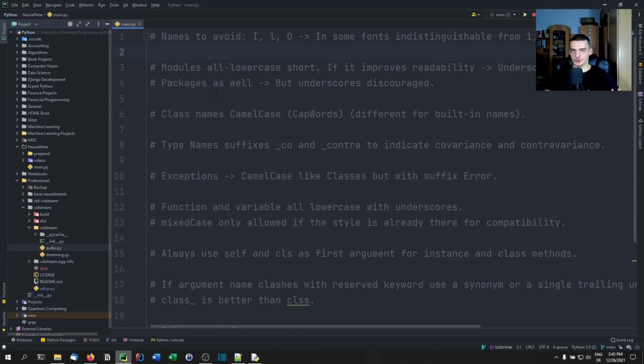When we talk about modules, like vidstream, for example, or actually modules are something like preprocessing from sklearn, and sklearn is the package. So in both cases, you want to use lowercase short names. With modules, you can also use underscores if it improves the readability. So if you have a very long module name, you might want to use underscores. In packages, so vidstream, for example, you don't want to use underscores. It's not recommended to do so. It's better to just pick an all lowercase short name. For the modules, if it improves readability, also use underscores.